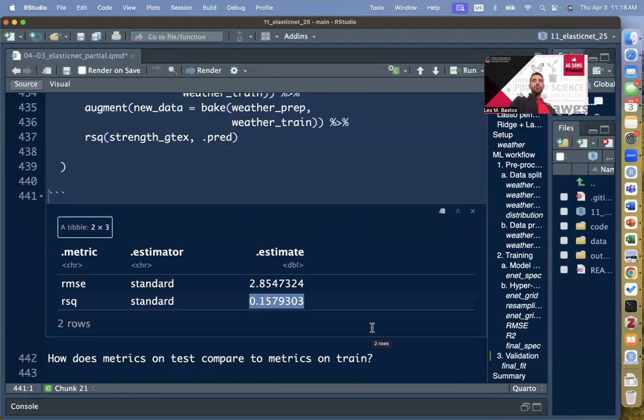Now, how do these metrics compare to the test set? If you just go back to the chunk above, what can you tell me about them, about each one of them individually?